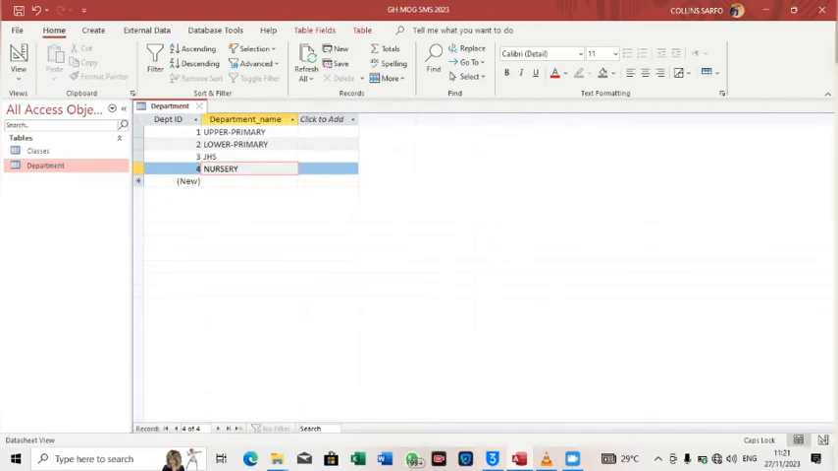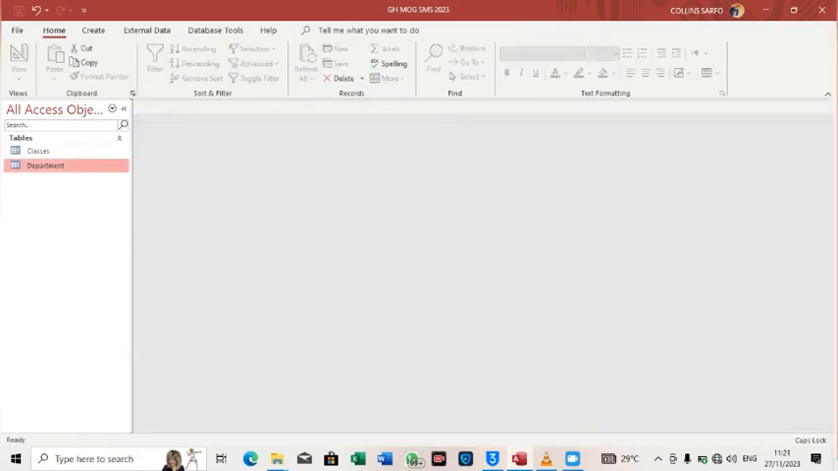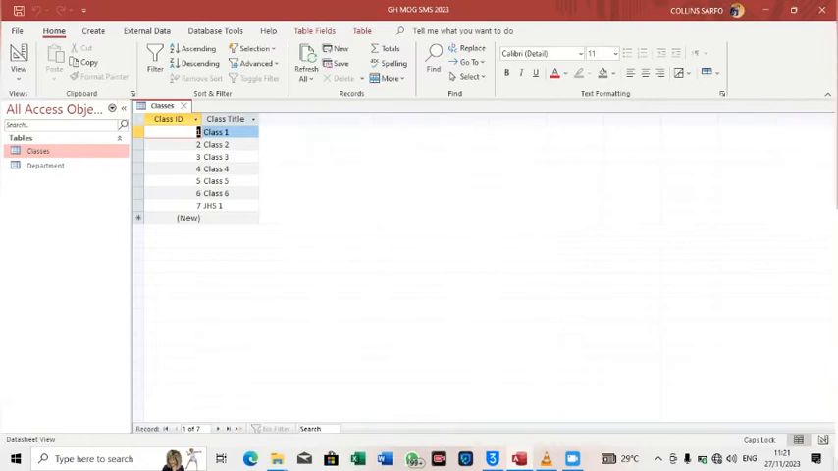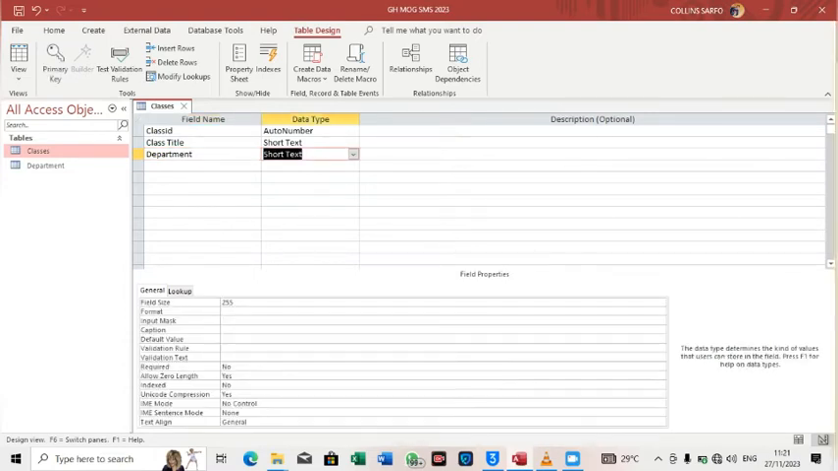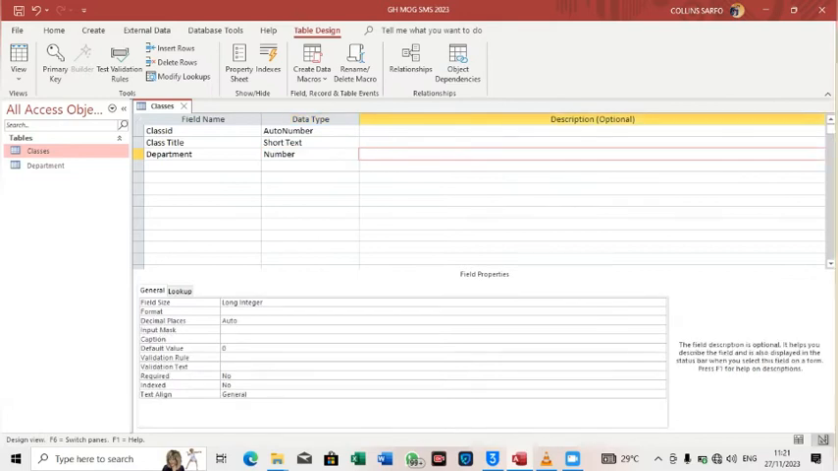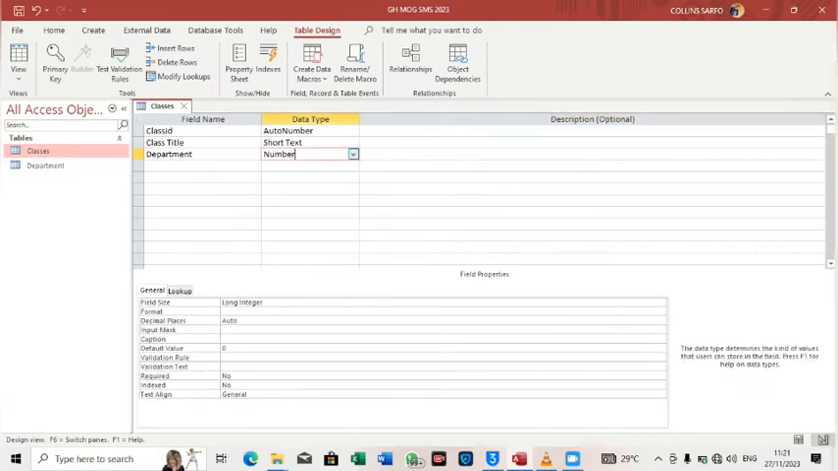Alright, so what you're going to do next is to assign the department to the classes table. Okay, so you go to the classes, then you change the view, then here you type department, and the data type must be a number. Okay, so let's make it a number. Alright, so you come to the data type again, the number. Then we are going to use the field property.